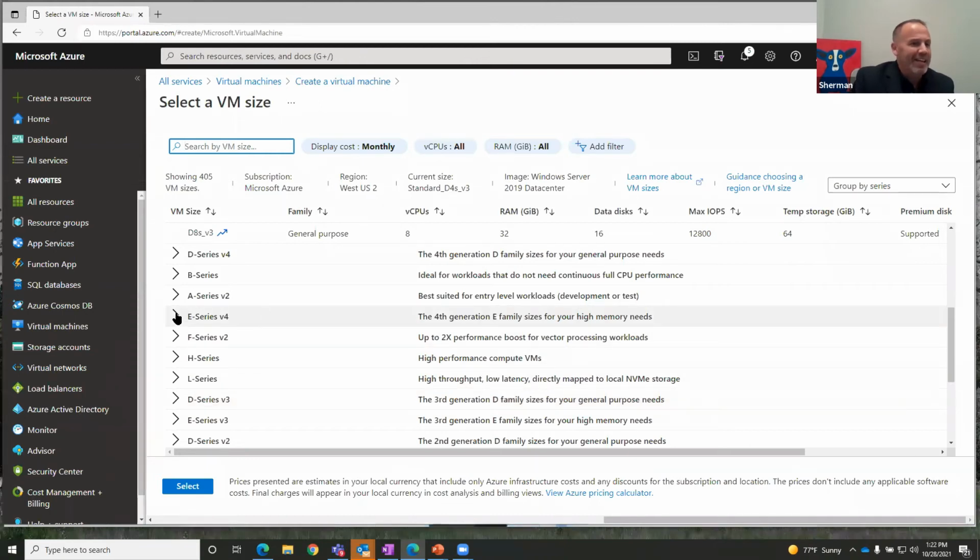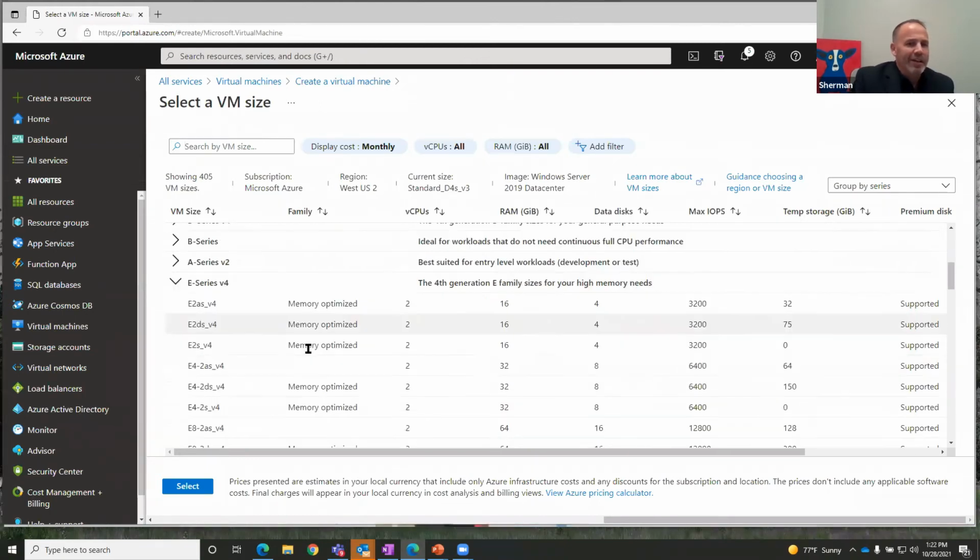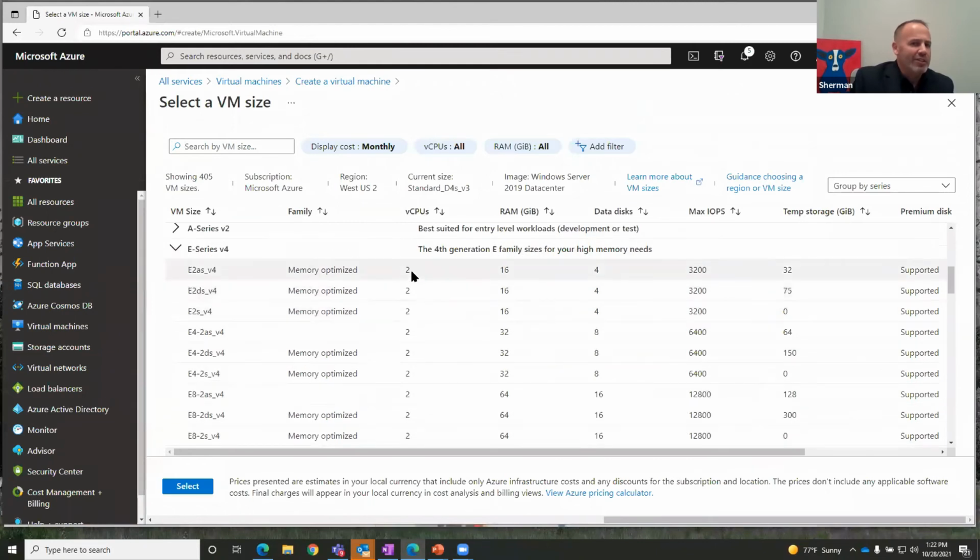So click on that E series, okay? Everyone click on it. And the beauty of this is it shows us this little atrophied, Tyrannosaurus Rex arm for the CPU, but the memory is like this huge muscle. Now the camera makes it look bigger than it actually is. I don't have human muscle there, but you know what I mean, right?